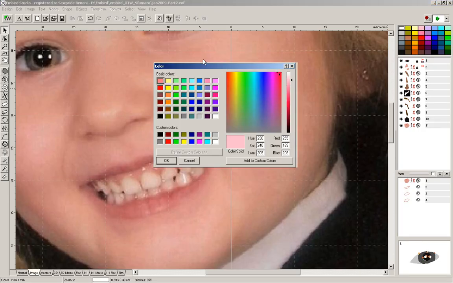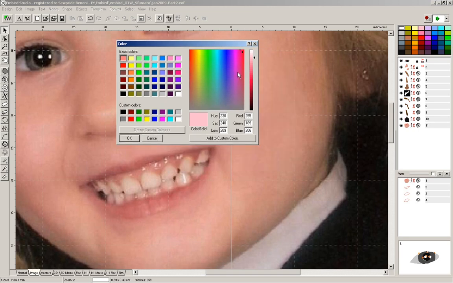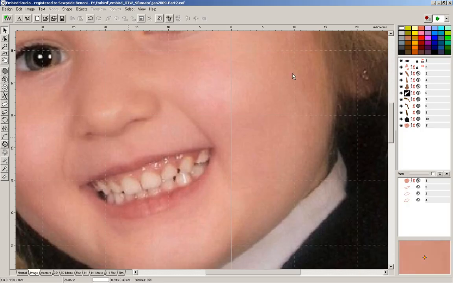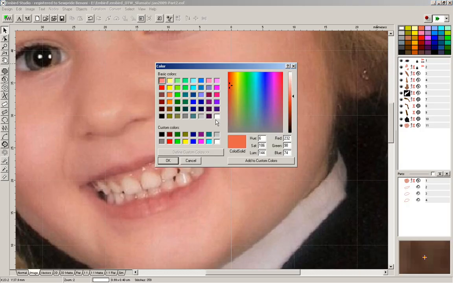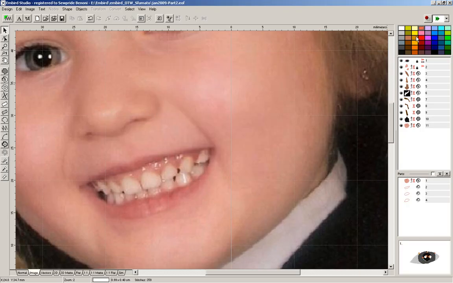Right click on the color bar. That color there. No, more to the side there. Right. I'm going to pick that up. Okay, come on, there we go.